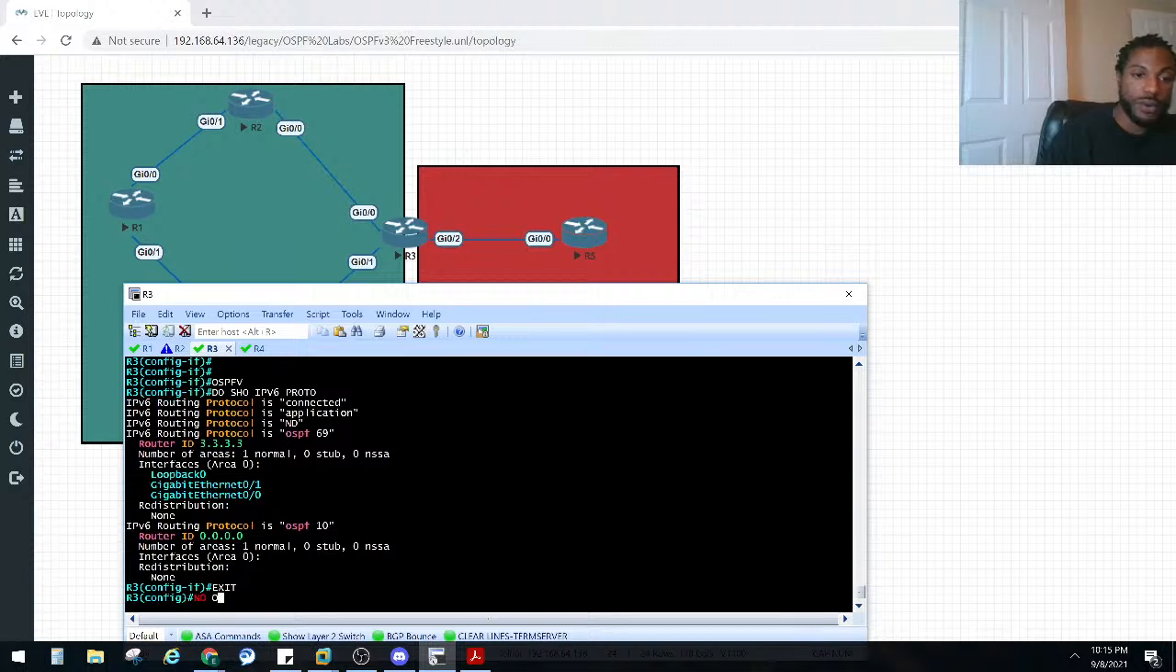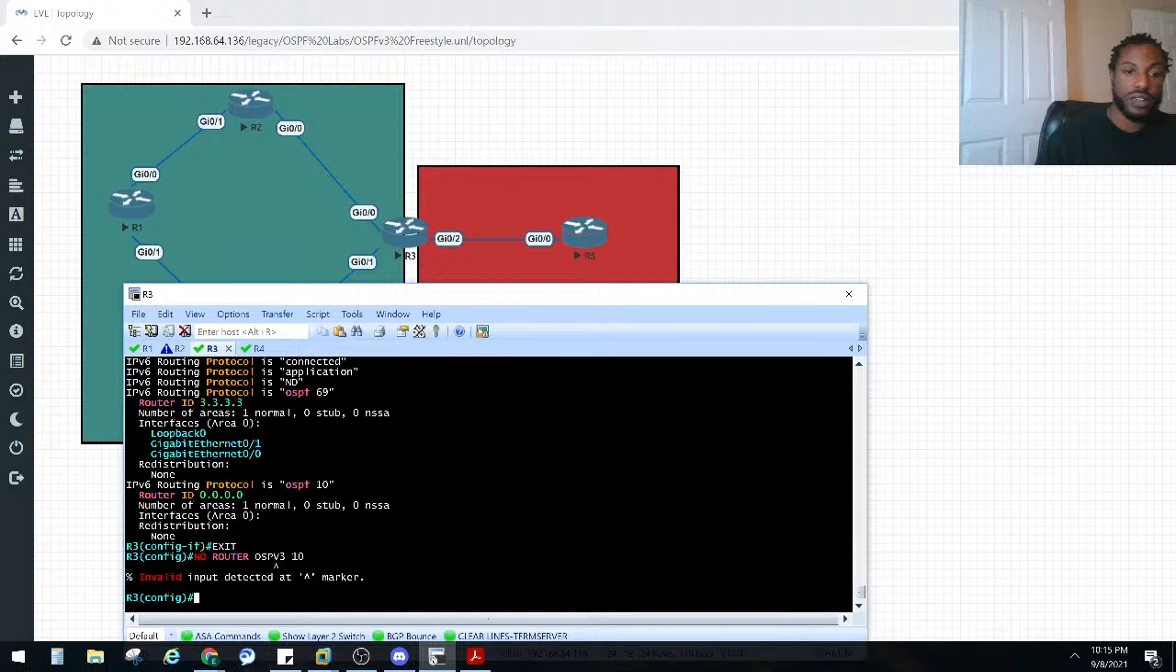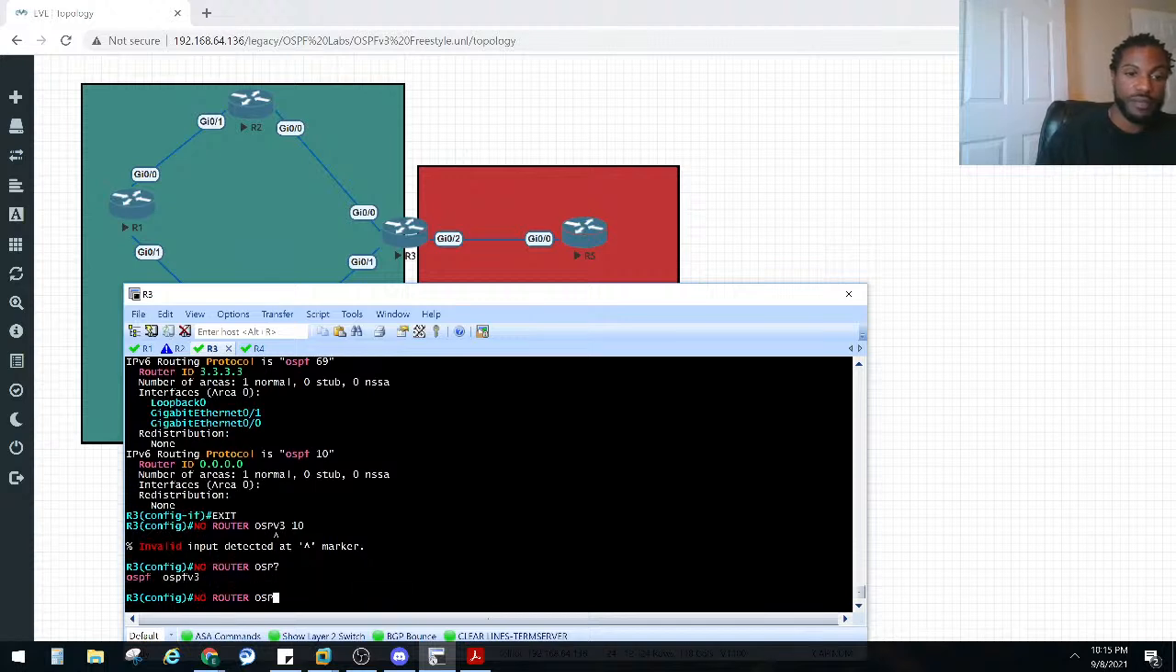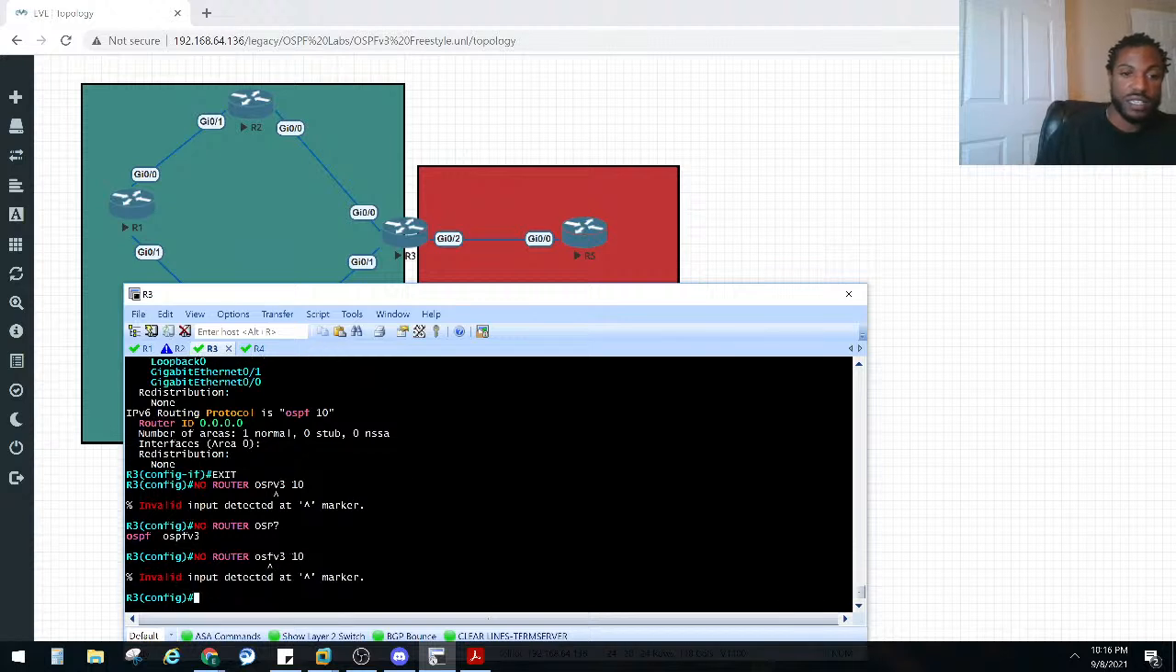No router OSPFv3 10. That should get rid of it. Nope, I guess not. No router OSPFv3. Why can't you do it that way? See, look at that. Is it because it has to be lowercase? What the hell? Show OSPFv. No router OSPFv3 10 like this.